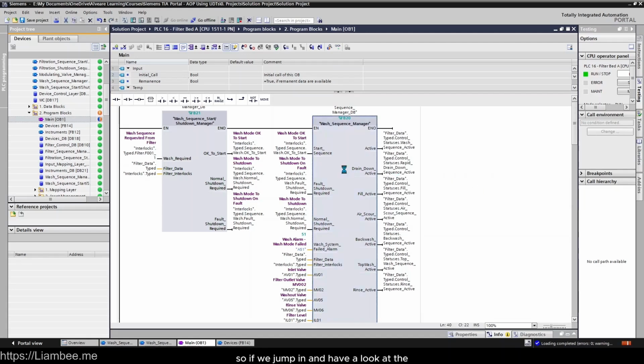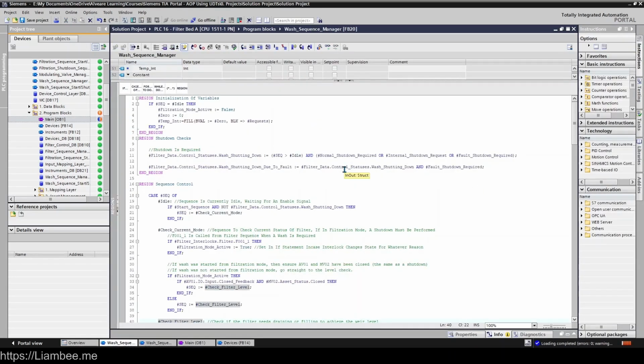So if we jump in and have a look at the wash sequence manager, one of the first things you'll notice is obviously it's written in SCL, which is a textual language if you've never seen it before. In this sort of environment, with what we're doing with it, there is no great advantage in terms of writing this sequence in SCL over ladder. SCL really comes into its own when you start doing loops with arrays and things like that.